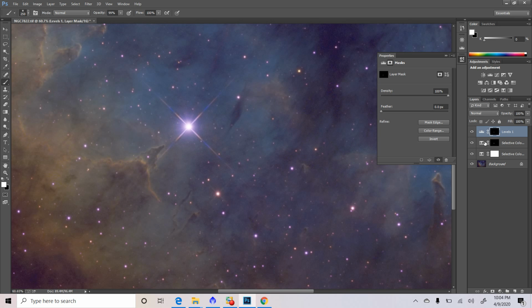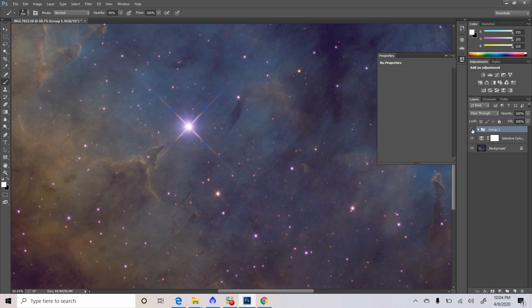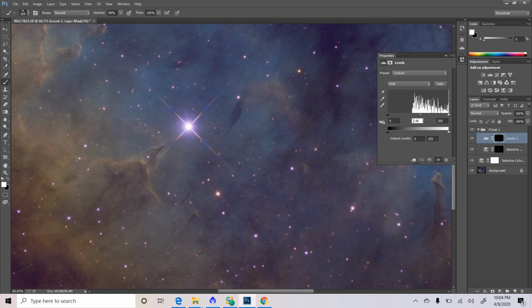So let's group these two together down here, and that way we can see. The red halo and the star still seem a little bit bright. So let's open our levels there, and then decrease it some more to the point where you're happy with how things are looking. So that's at that much there. Let's turn everything off, turn everything on.